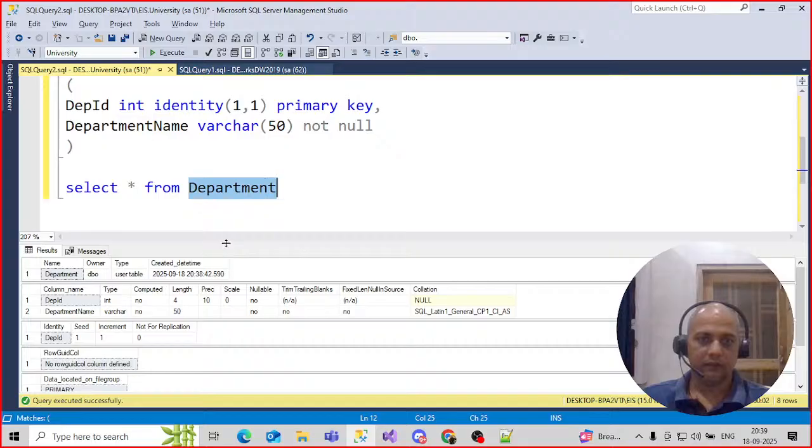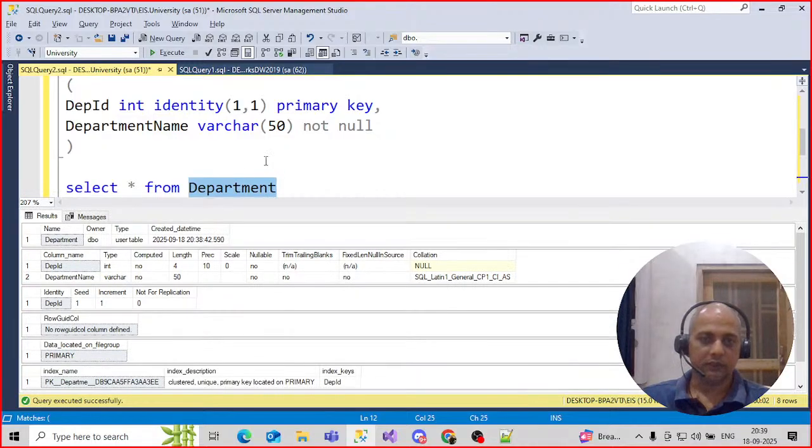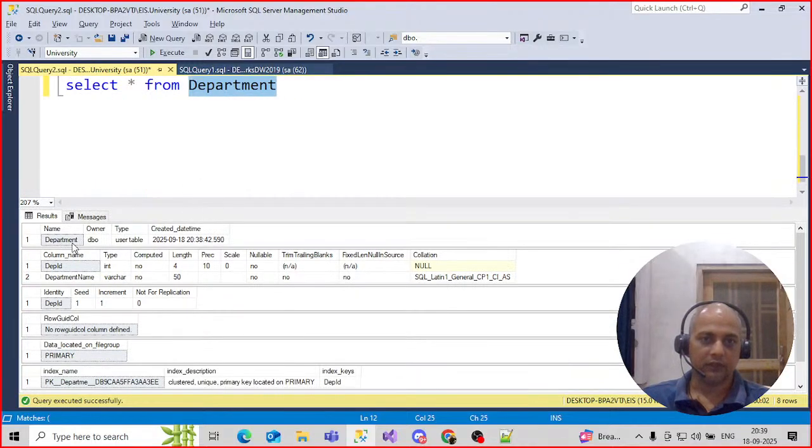Here the information about the department table is showing. You can see the table name is department. It is a user defined table, and this table was created on 18th September at this time. How many columns are there? Two columns are here: department ID and department name.